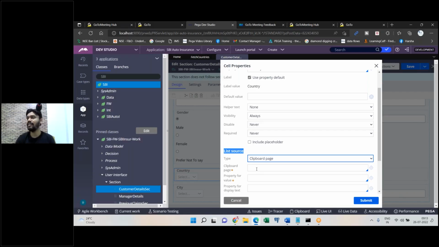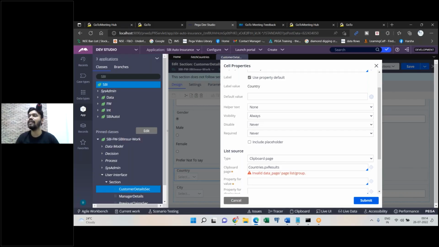What is the page on which you have data? Table data should be fetched onto the clipboard. That page name you have to mention. What is the page name? Countries.px results, for your better understanding. Inside countries px results, if I add it here, is it matching with the clipboard page or not? Case sensitive. I typed everything exactly right, but still it won't recognize. What is the reason? Countries is the top level page on the clipboard. Inside that you have px results, it is not recognizing.